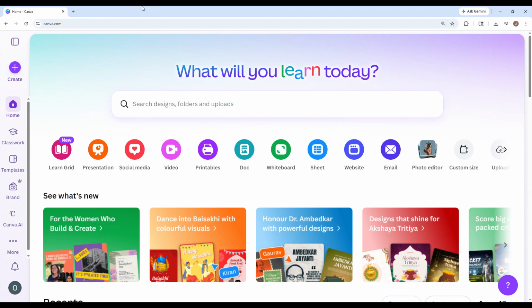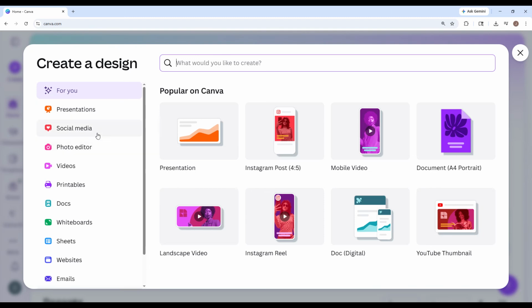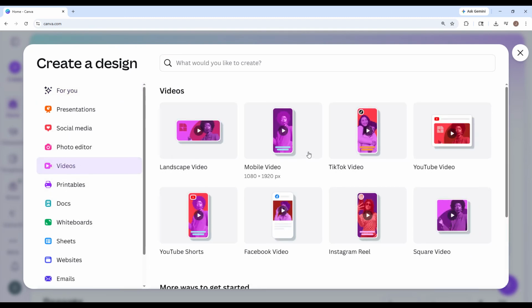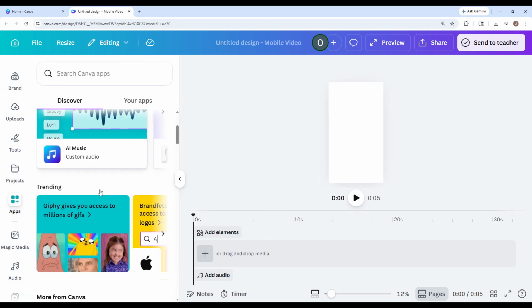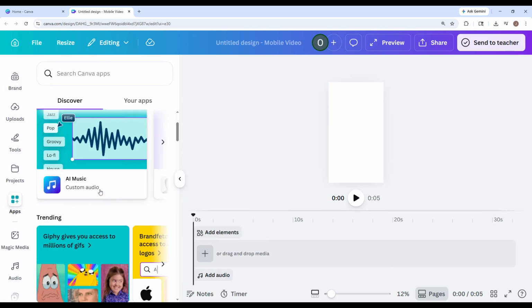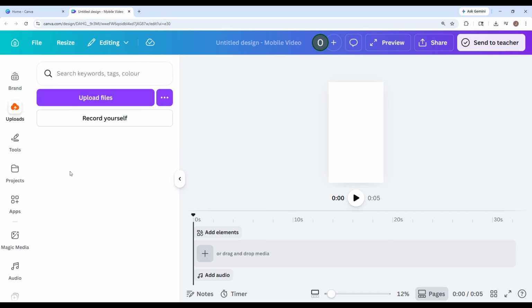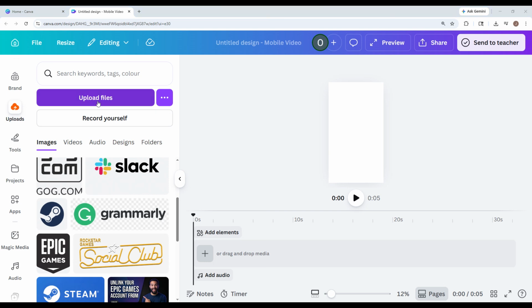First, go to Canva and open the video design you want to work on. You can start with an existing project or create a new video if you haven't already. Once your design is open, look at the left side panel and click on Apps. This is where Canva keeps a lot of its built-in tools and features, including the Captions tool we need for this tutorial. In the Apps search bar, type Captions. When the results appear, click Captions by Canva.